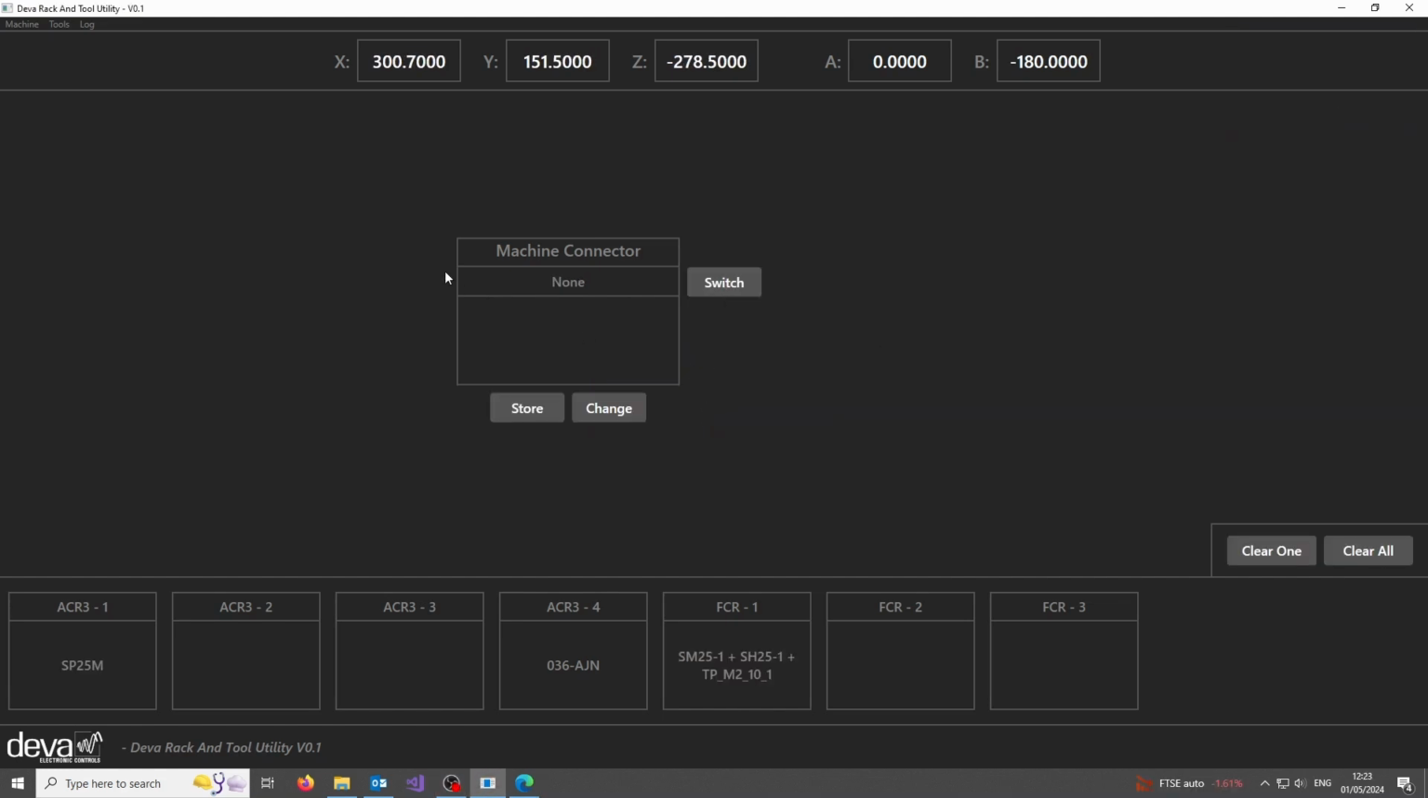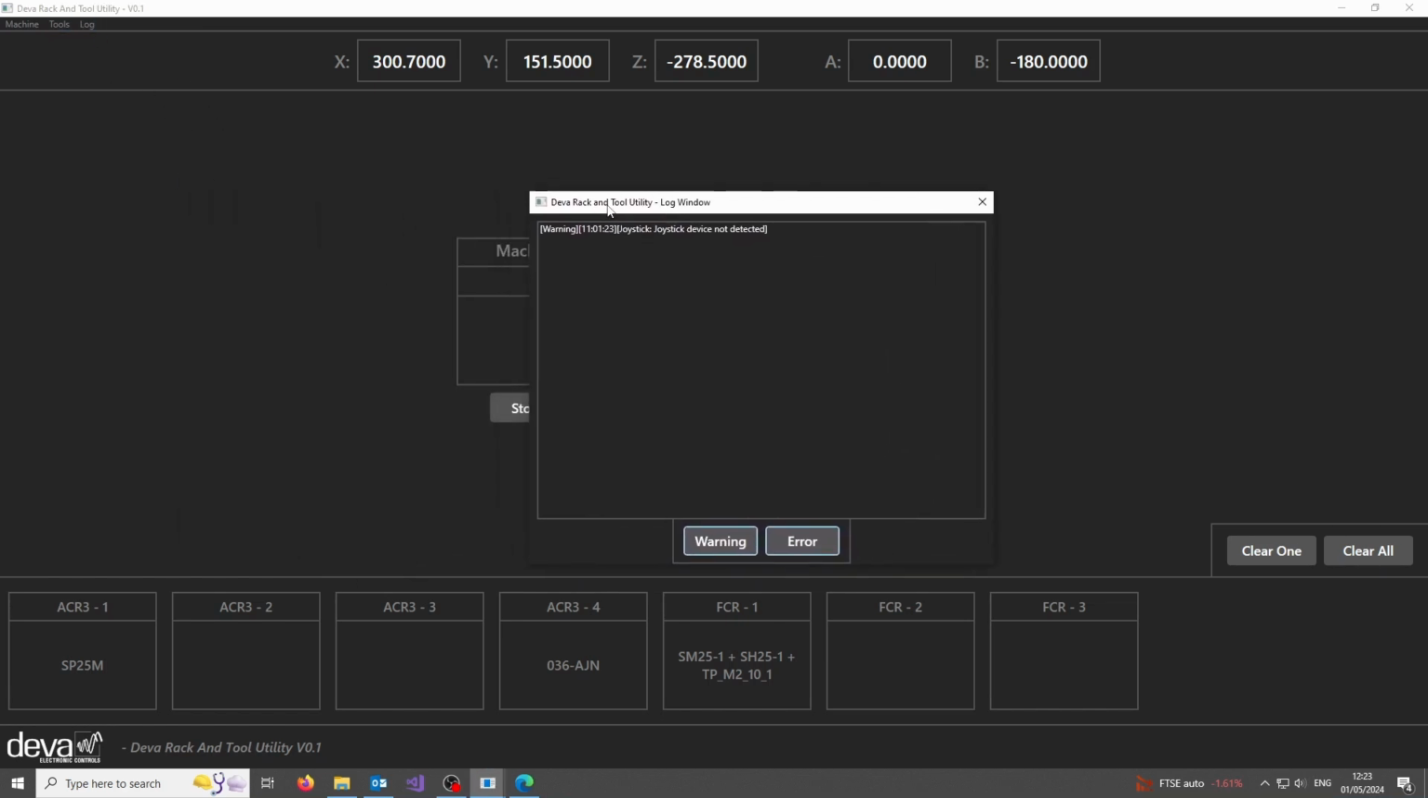Finally, if an error occurs, you will have to reset the controller. You can do this by opening the machine window and clicking Reset. You can also see the errors and warnings that have occurred during the program's lifetime in the log window.